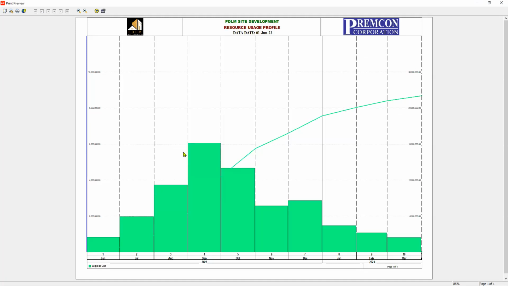I think we are already done. It's finished. So what shall we do now? This is a resource usage profile. Remember, the previous one is the activity resource usage profile, meaning it is for the expenses and for all types of resource. But this one, resource usage profile, is for the individual resources of the project.